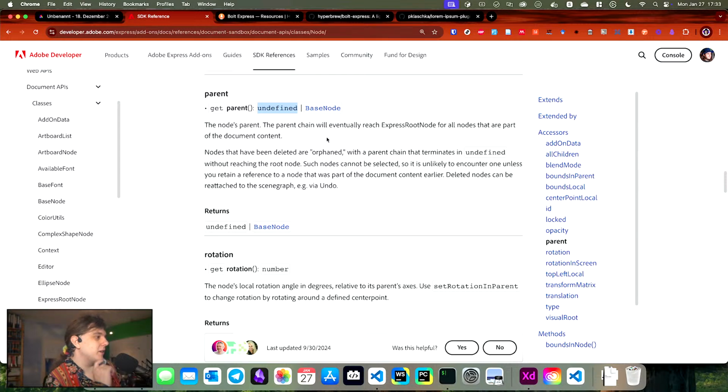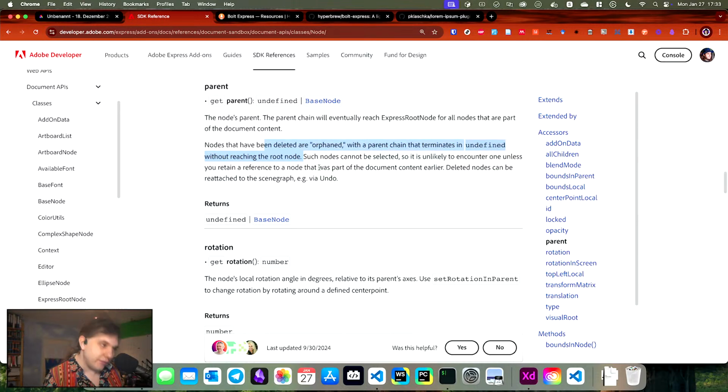Let me try to make, okay, nodes that have been deleted or orphans with a parent chain that terminates in undefined without reaching the root node. Okay, so if we already deleted the node but still have a reference to it in code, then it might be undefined. Fair enough. I was just like, hey, if this is not the root node, how can it be undefined? But fair enough.